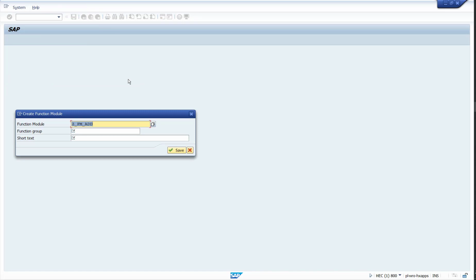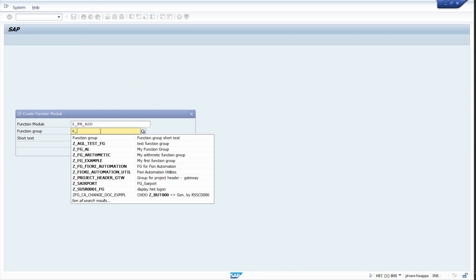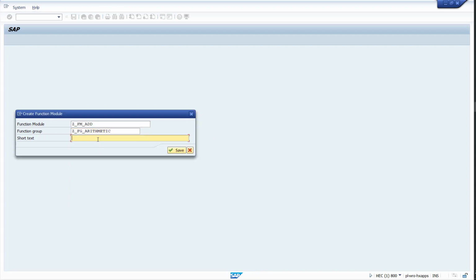Step 4. In the Create Function Module pop-up, fill in the function group, for example, C_FG_arithmetic. The function group needs to be created first. You also need to fill in the short text, which is just a simple description of your function module. Step 5. Click on the Save button.